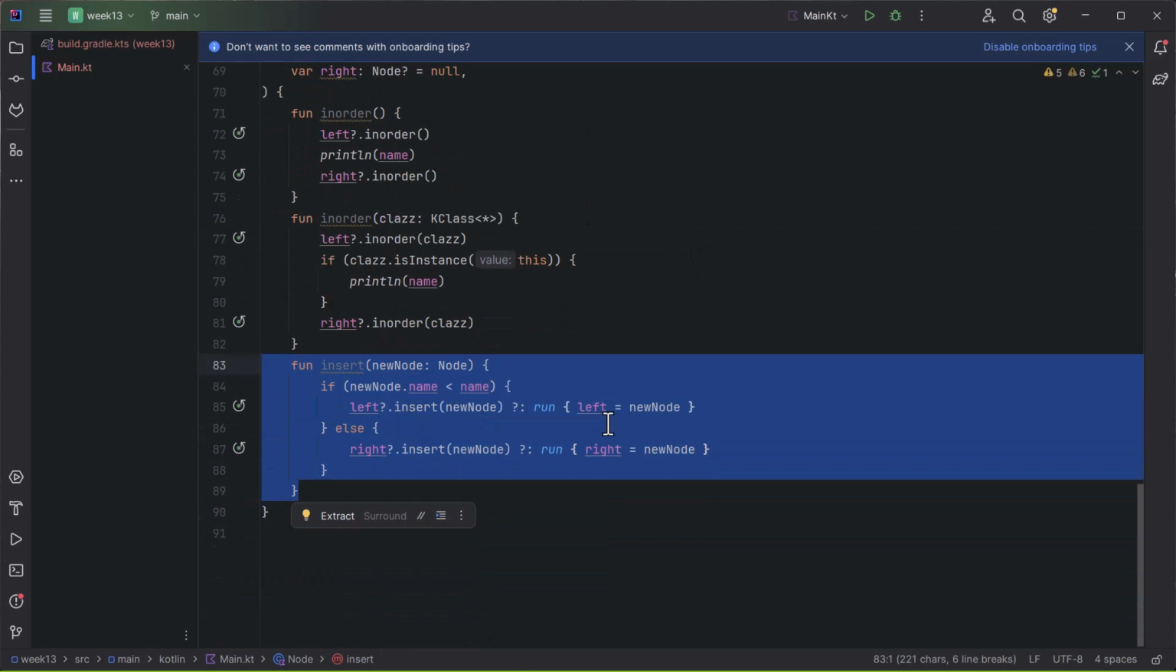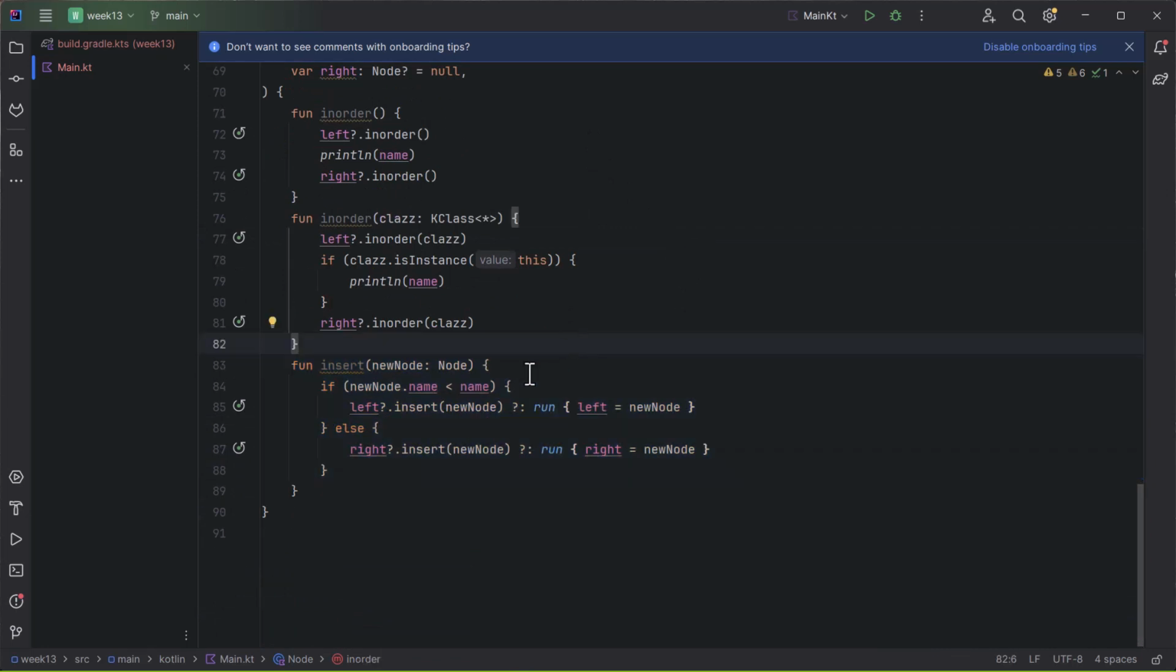The insert function is basically going to insert anything that has a lower name than our current name to the left, higher name to the right. So pretty standard sorted binary tree situation here. I'm just saying, if I have a left, call insert, otherwise set the left. If I have a right, call insert, otherwise set the right. So it just recursively calls this function to go down there.